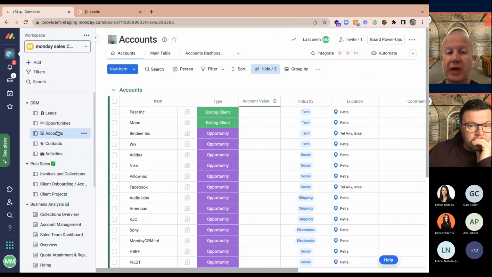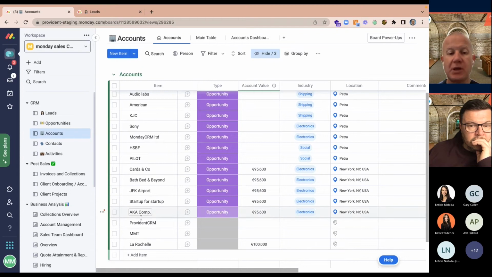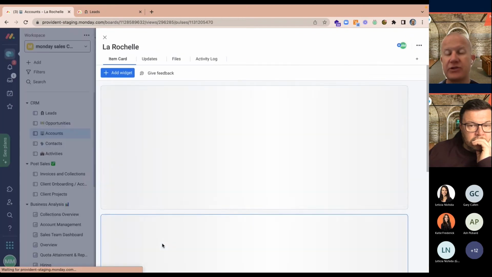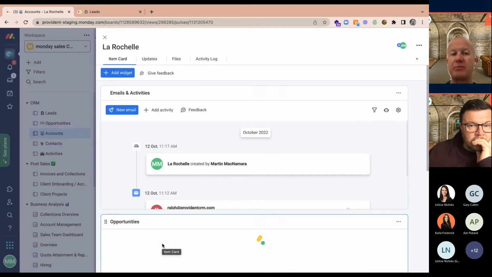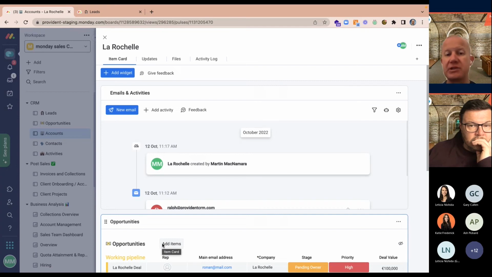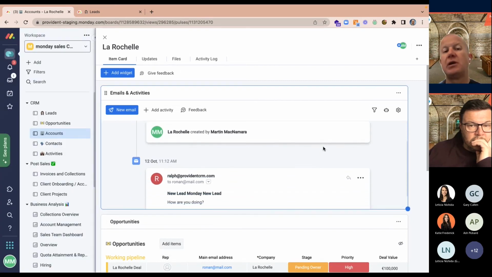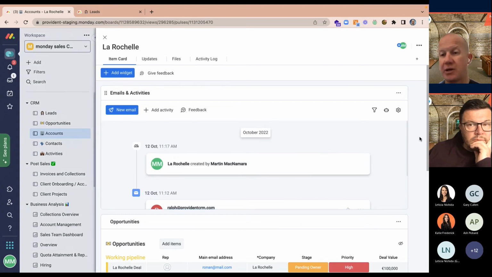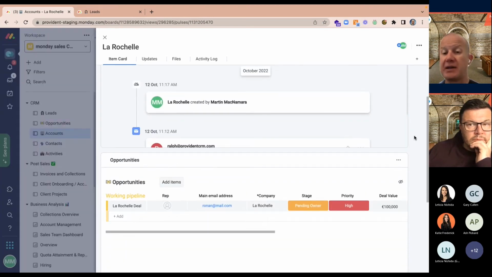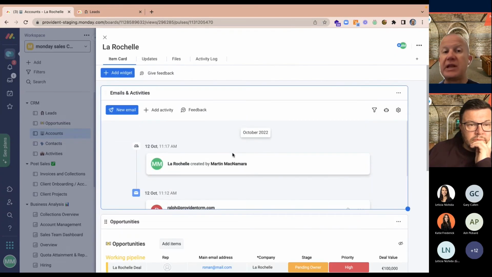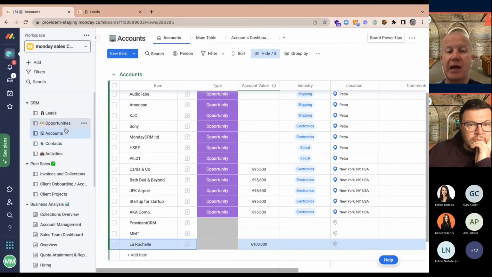So for example, if we look into an account, I can open now the account. Similar to before, this is the item card for that account. I can see again the activities that took place with Ralph earlier on in relation to a contact at that opportunity. I can now see the opportunity related to that account and any other information around it. Equally, if we had other people, other contacts at that account, they would be listed in there as well.